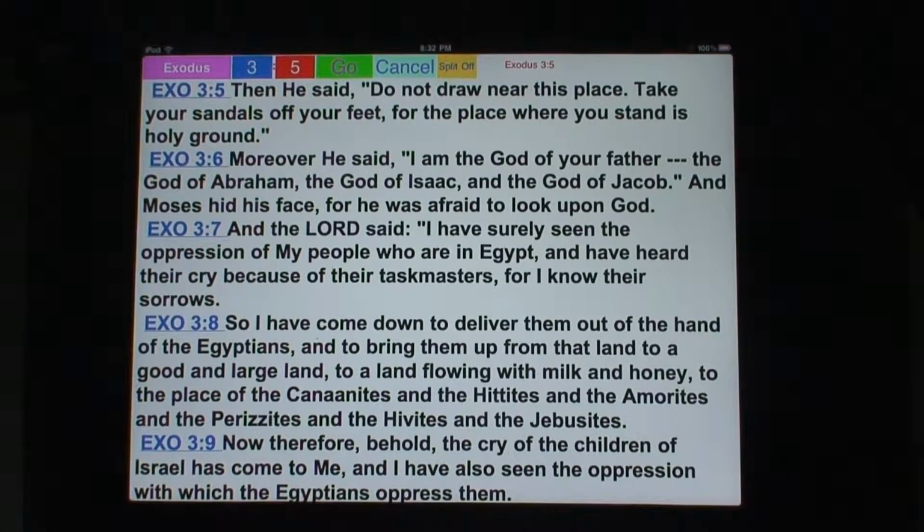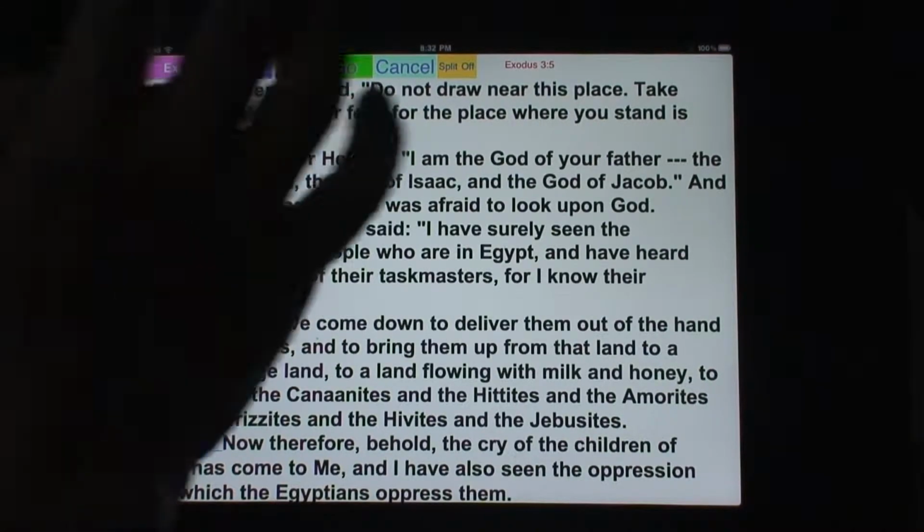Then he said, "Do not draw near this place. Take your sandals off your feet, for the place where you stand is holy ground."